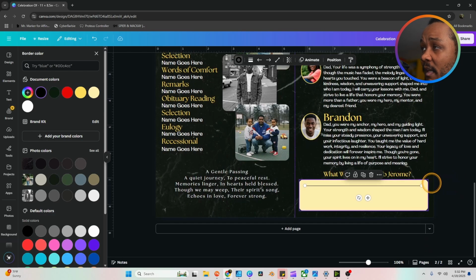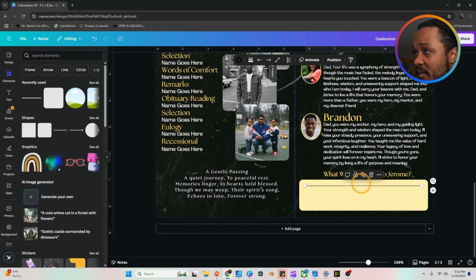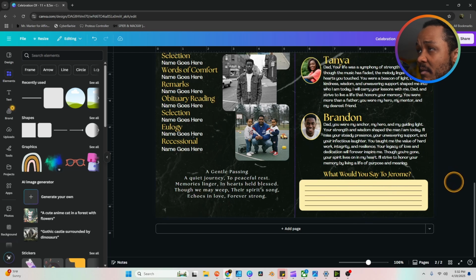All right. And now we just need to duplicate this a few times so that they can properly write on it. So we'll put 1 underneath, and then we'll hit the duplicate button a few times till we fill that space out.